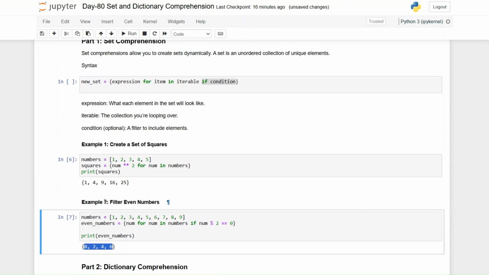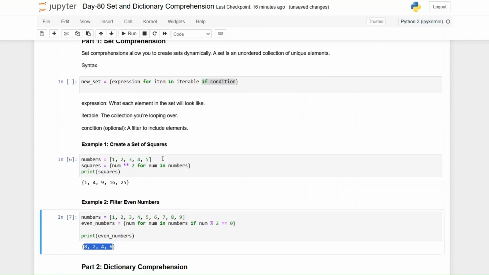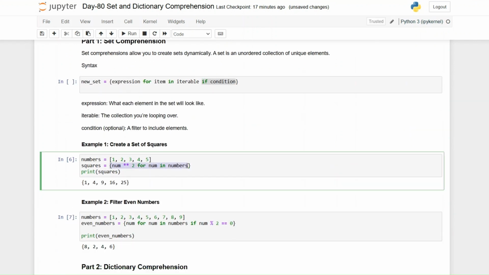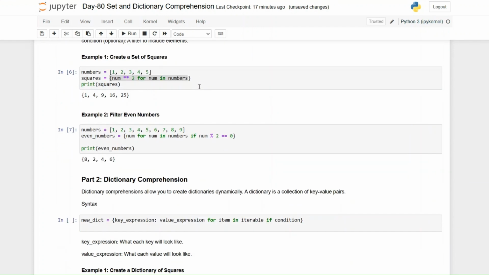So this is how we create set comprehension with a filter and also without a filter. It is just a single line of code that takes the expression, which is each element, what it would look like, and then where you want to perform it, your for loop, the collection that you're iterating over. And then the if condition is if you want to add a filter to your set. Then let's move to dictionary comprehension.